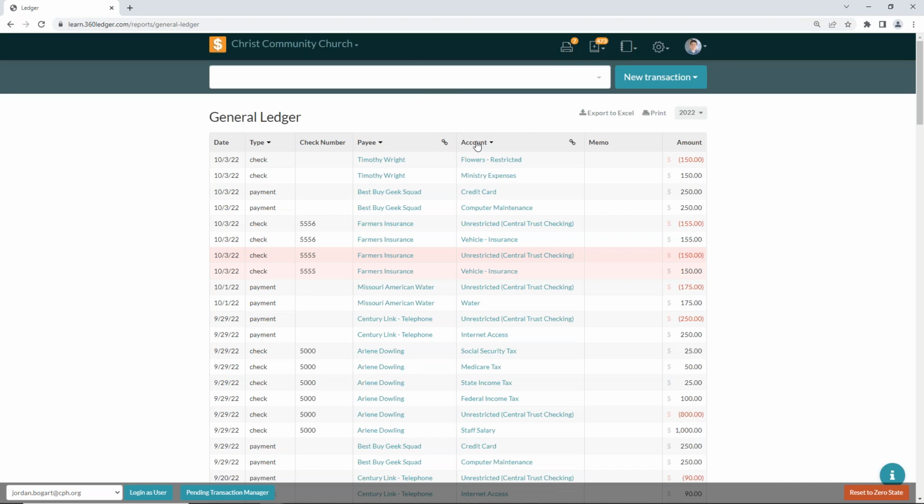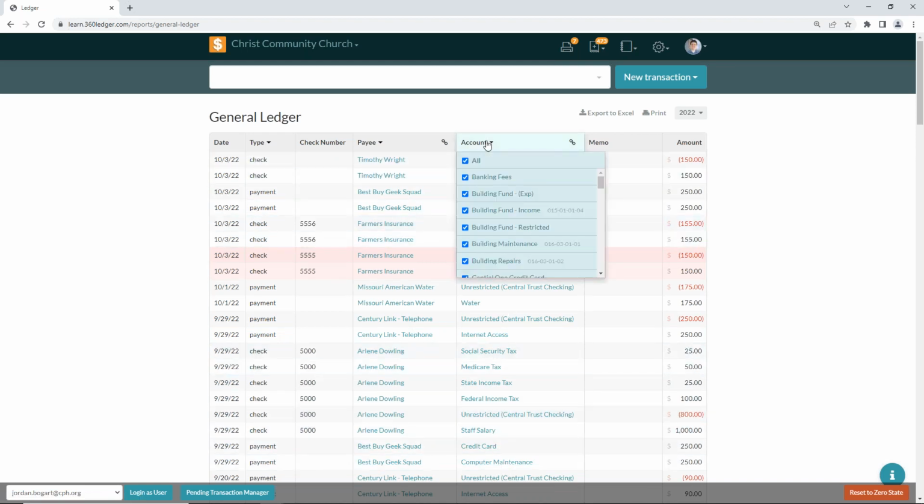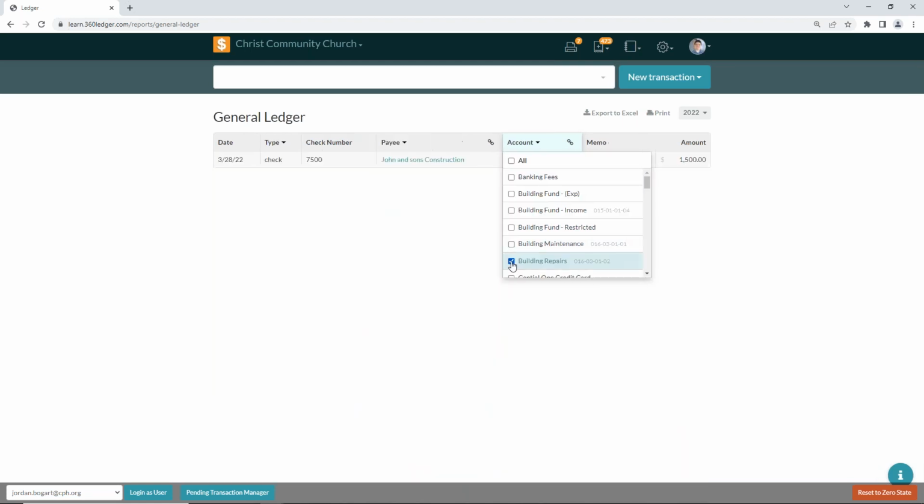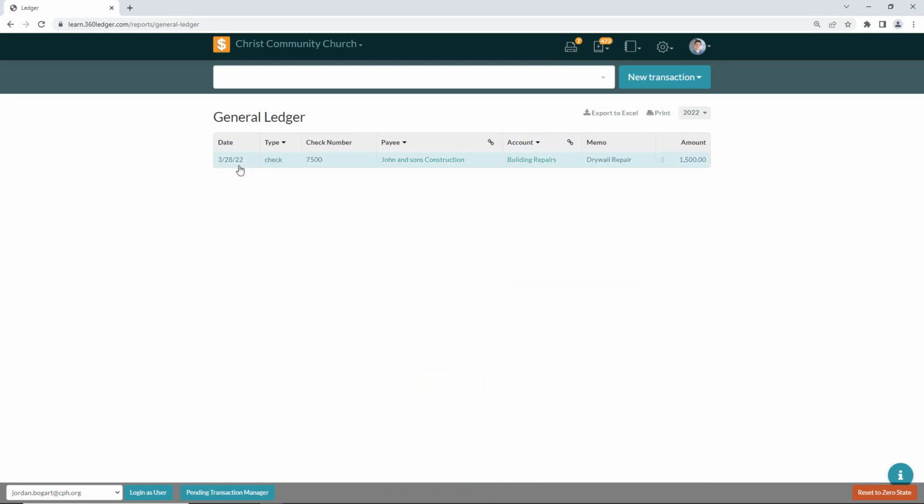Now, next here, we have the account drop list. Again, this is showing you which account it was used on each particular line item. And again, you can go through here and filter to just particular accounts. So like if I want to see, well, hey, what transactions do I have for building repairs? Well, okay, here we go.